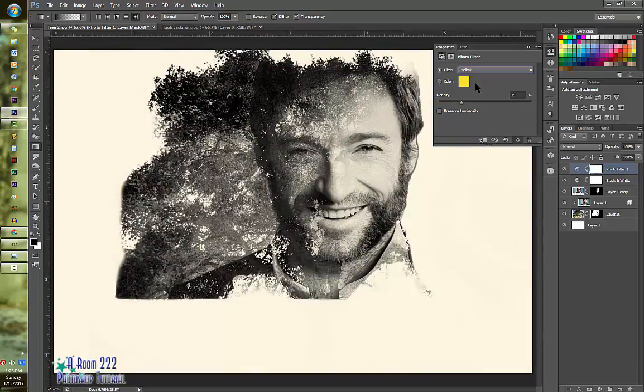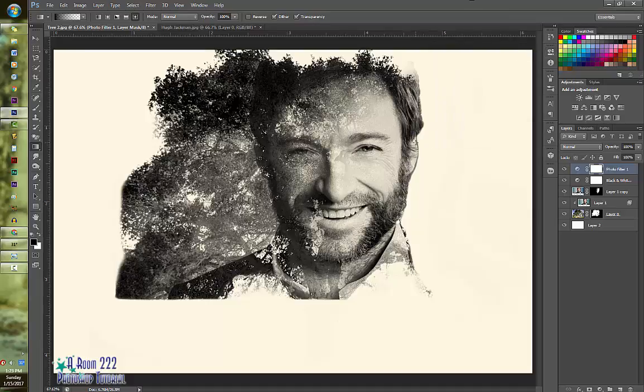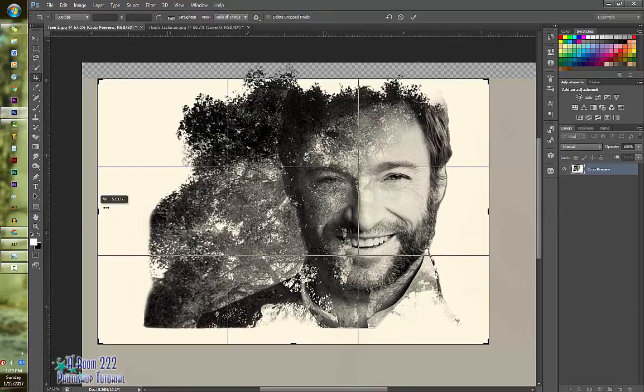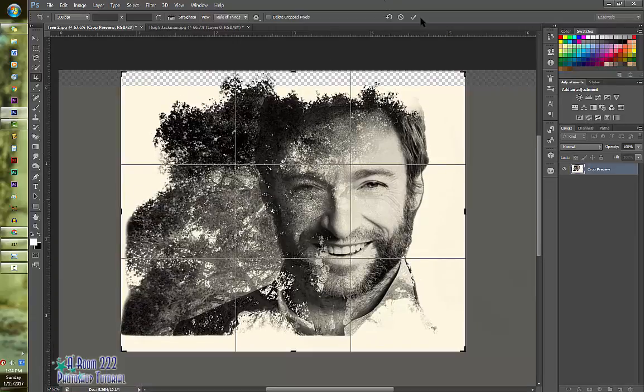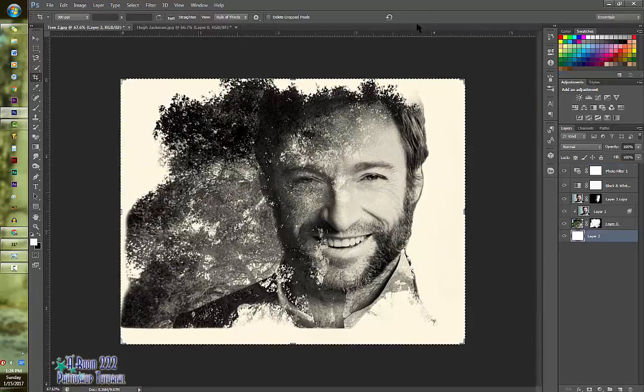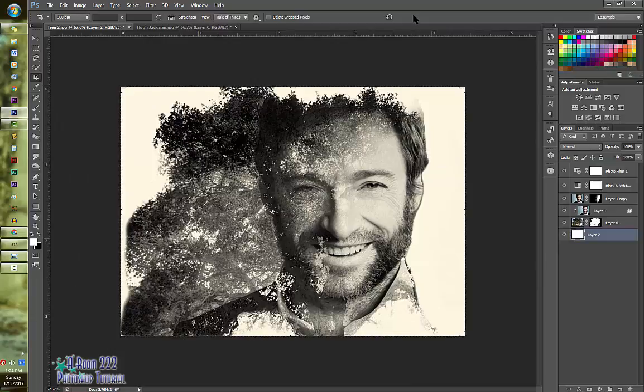Kind of like this yellow. So I'm going to go with yellow. And then I'm going to adjust this canvas a little, so that way it's not so awkward. There, that looks much better.